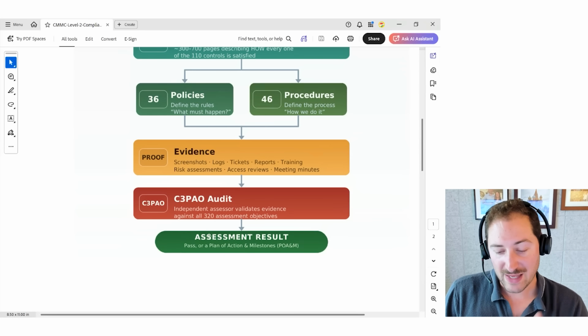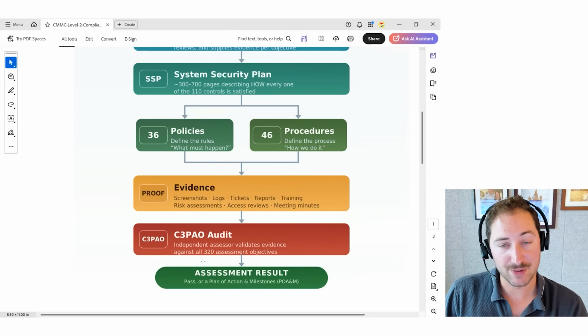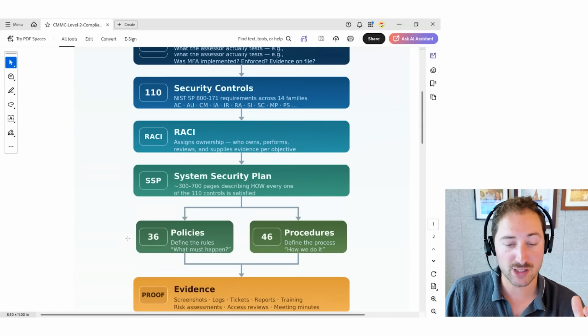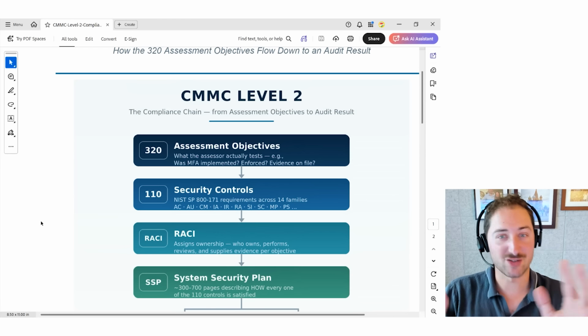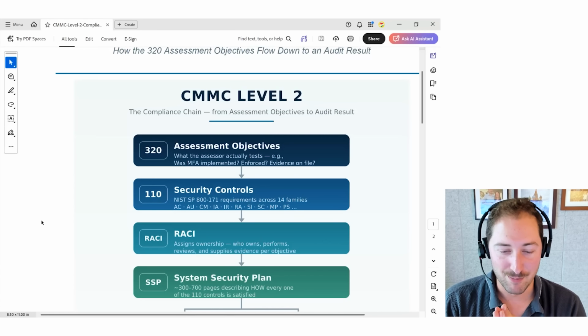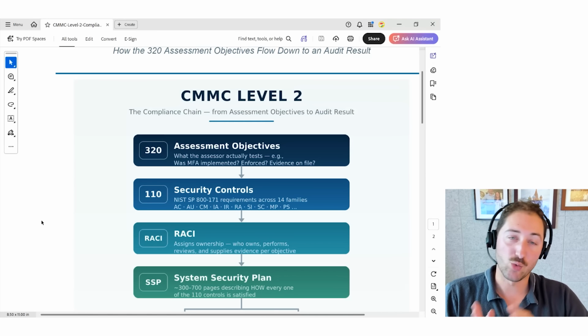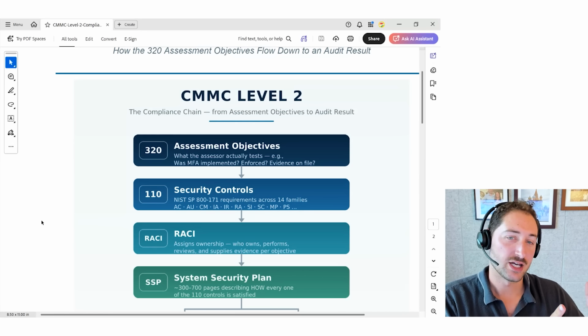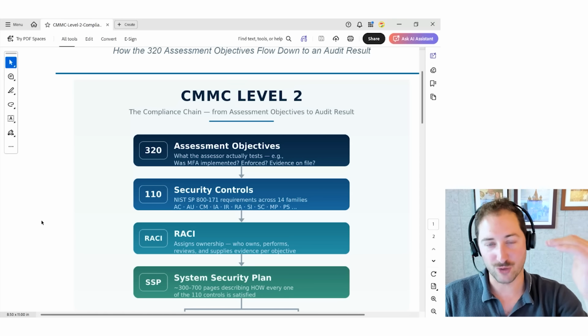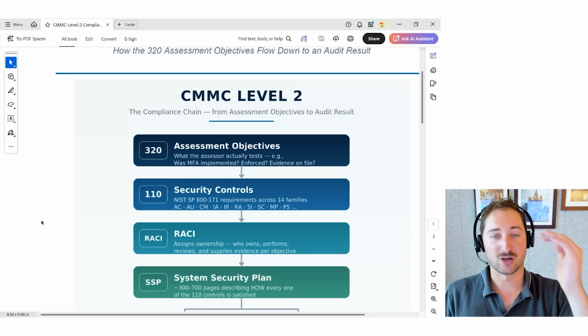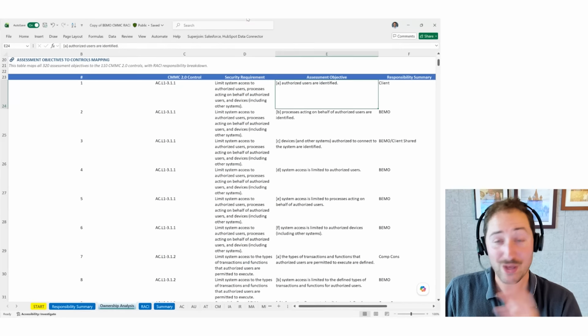So that's kind of how you should think about CMMC as an organization. I hope that really simplifies things. It's obviously a lot of work, but at least you can work your way backwards in terms of it just starts with the spreadsheet. It starts with your 320 rows. You're going to read them line by line with your entire team.